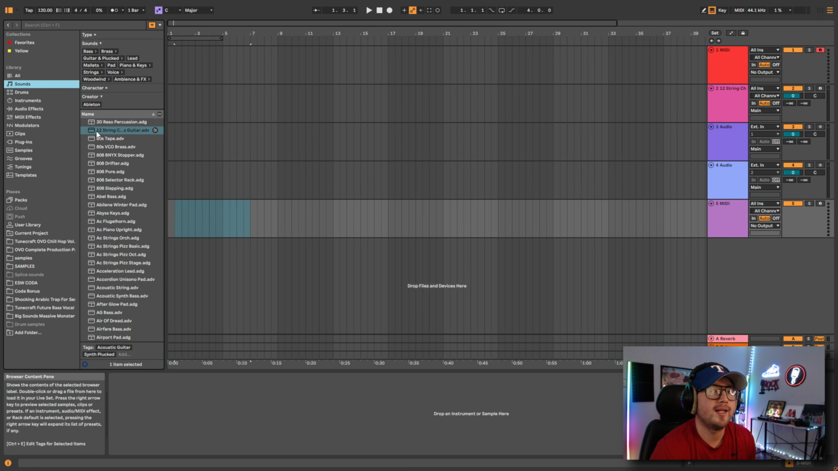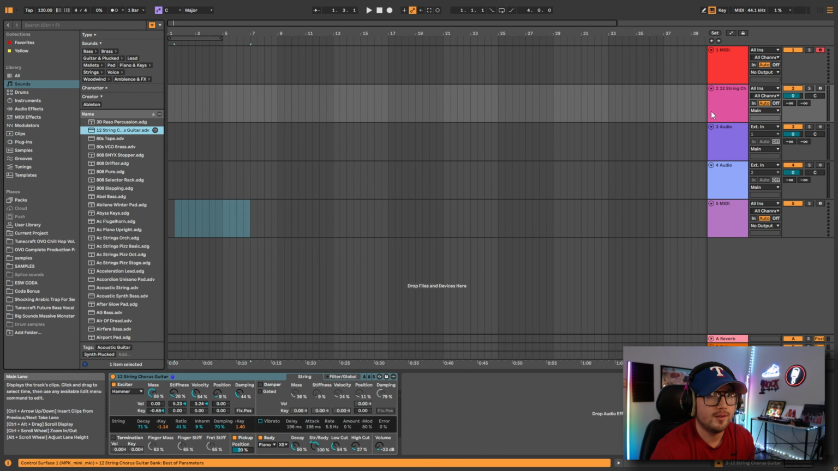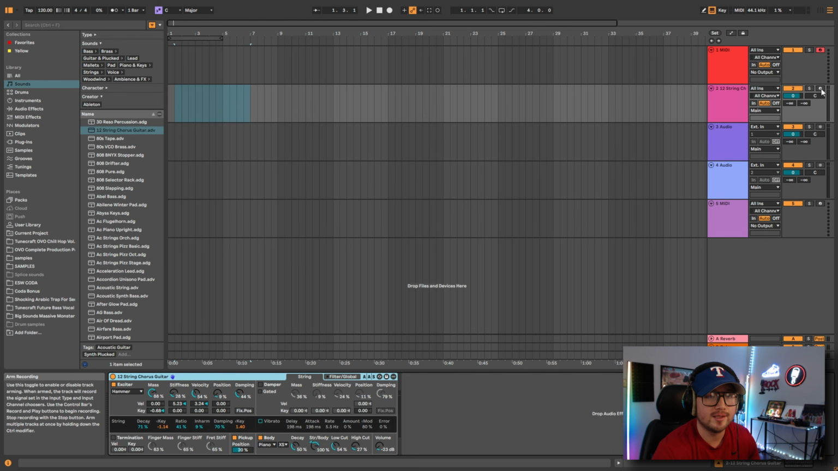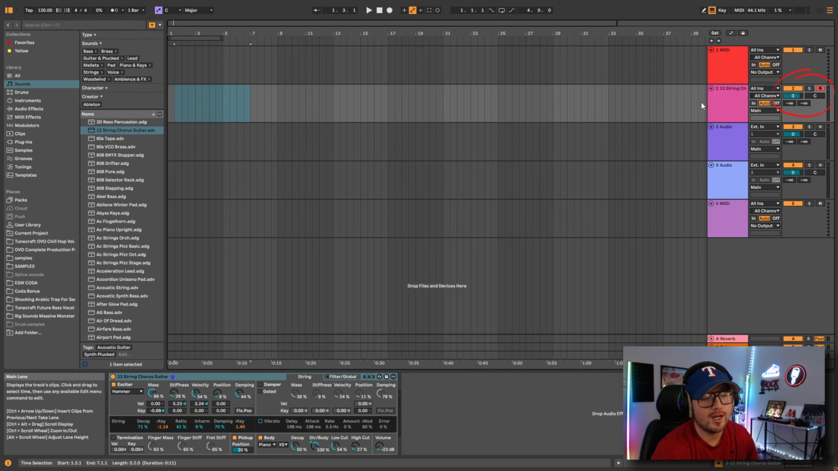So they're already preset things. So this is like a string guitar. If you put that in there, it'll go to the track. These are the MIDI effects for that track. So this is a 12 string chorus guitar here. And if you want to play it, select this button to activate the track, and you can play it, which I'm playing on my computer keyboard right now.